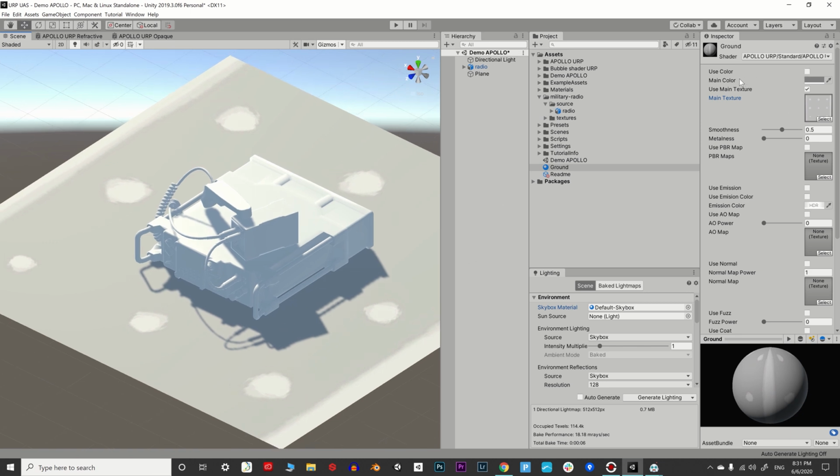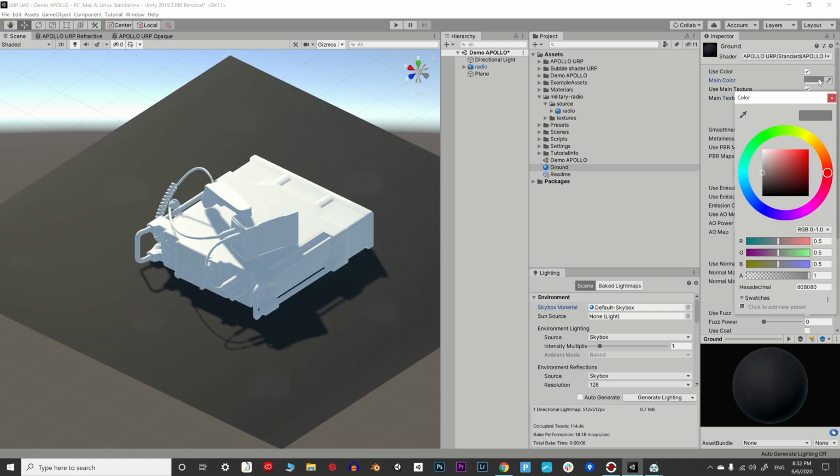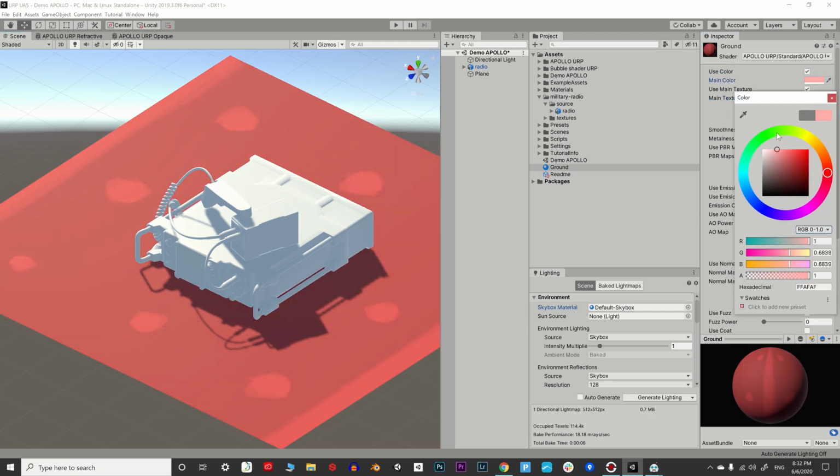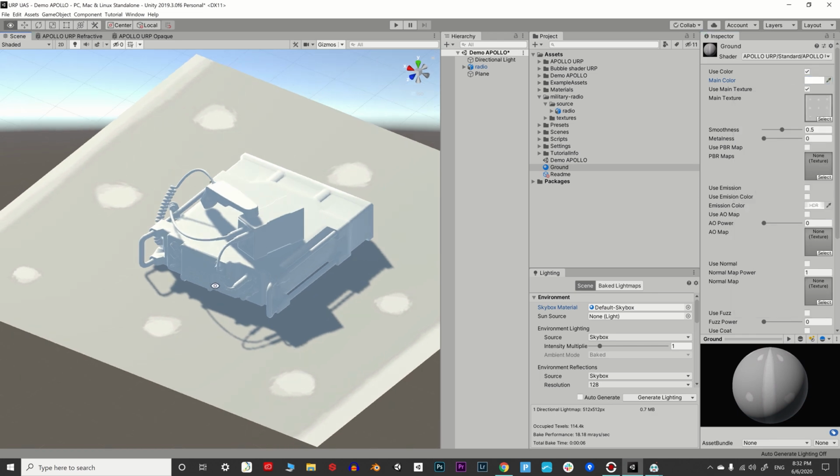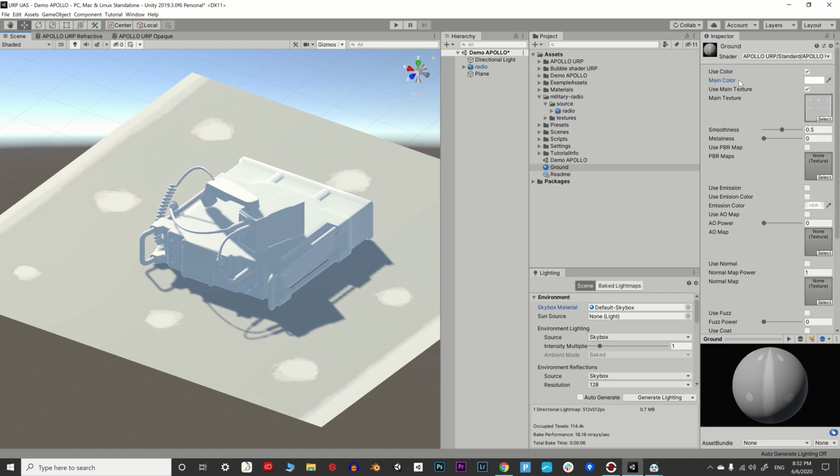For example, the color here, we won't need it, but in case we need it, we turn it on and we set up the color. But most of the time when our texture is good, we won't need the color. So with Apollo URP, you can just turn this off.